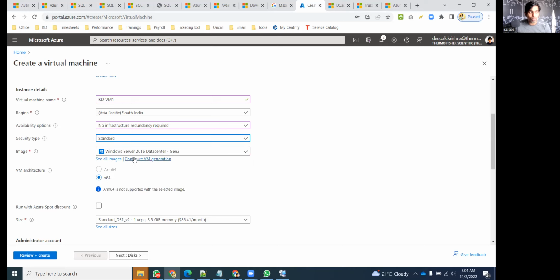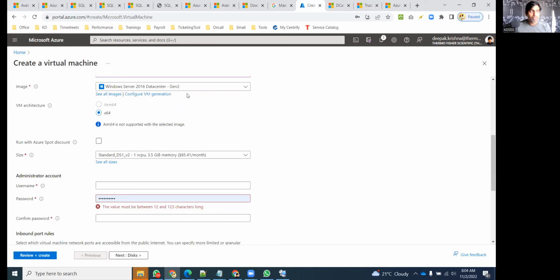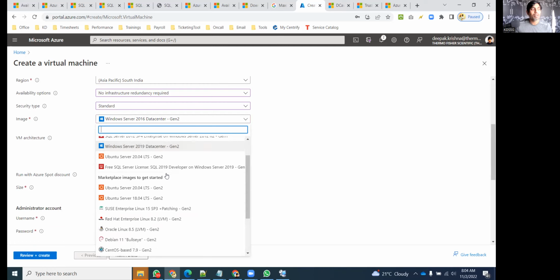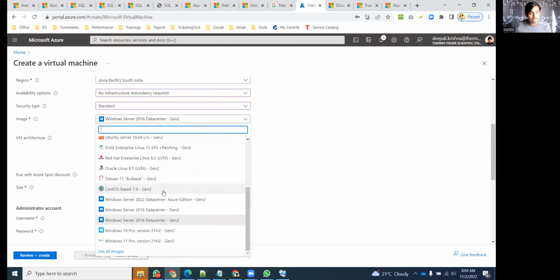So I'm going with the standard option. I hope everybody is okay with it. Next one. This is important. So there are a lot of images available by Microsoft. A lot of images. It can be Windows images. It can be Linux images.